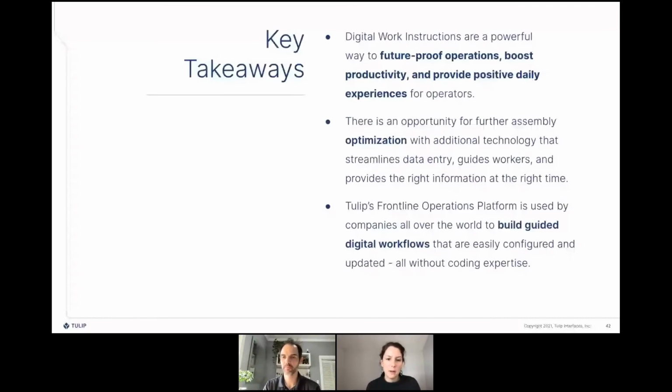Some key takeaways that we were hoping you can take away from this: digital work instructions are very powerful for future-proofing operations, boosting productivity, and providing daily experiences. In some instances, it might be okay to just use basic work instructions like PowerPoint or PDF, but in a lot of cases it makes sense to explore further and optimize your assembly with additional steps that Sebastian has talked through. That will help streamline data entry, guide workers, and provide the right information at the right time, which is incredibly useful.